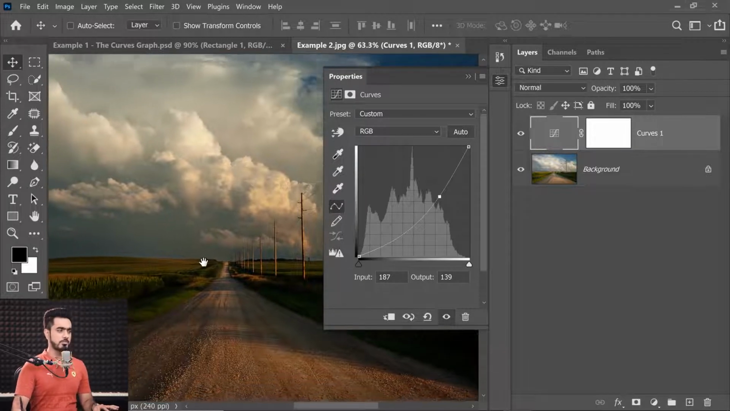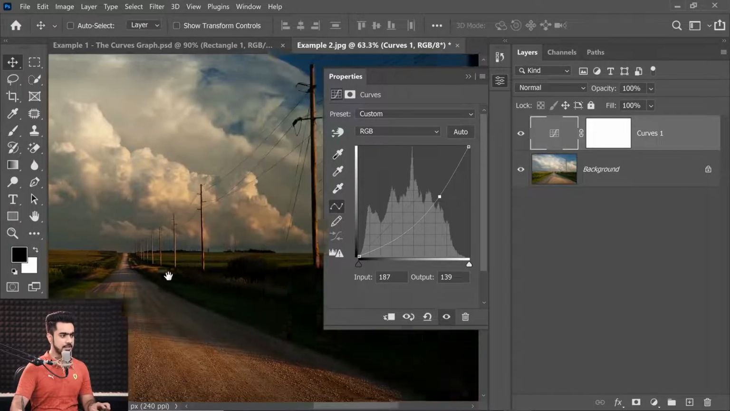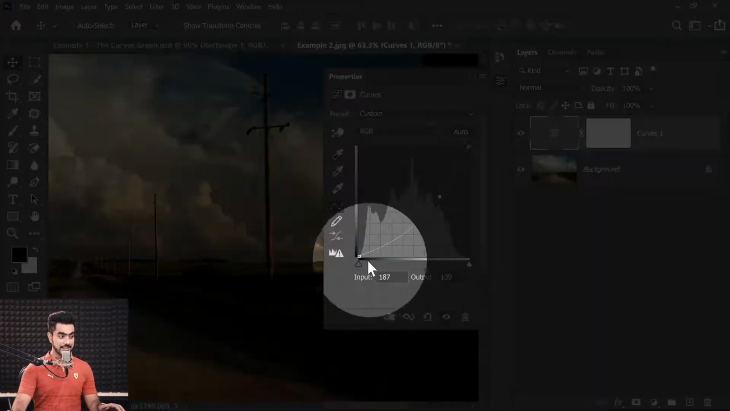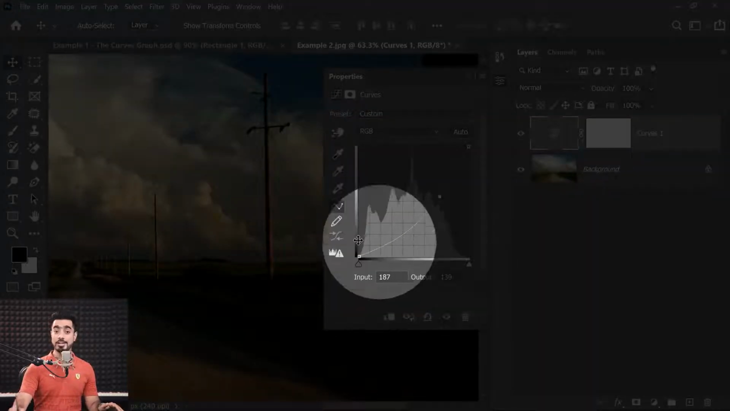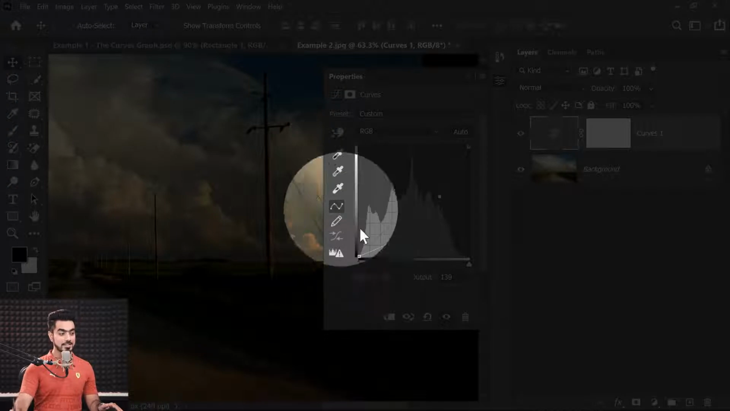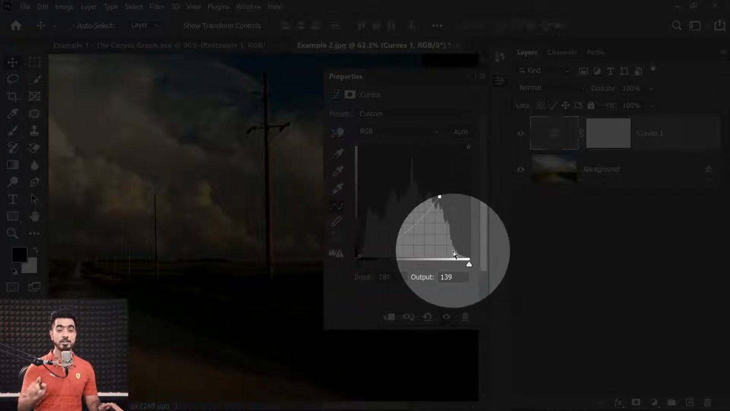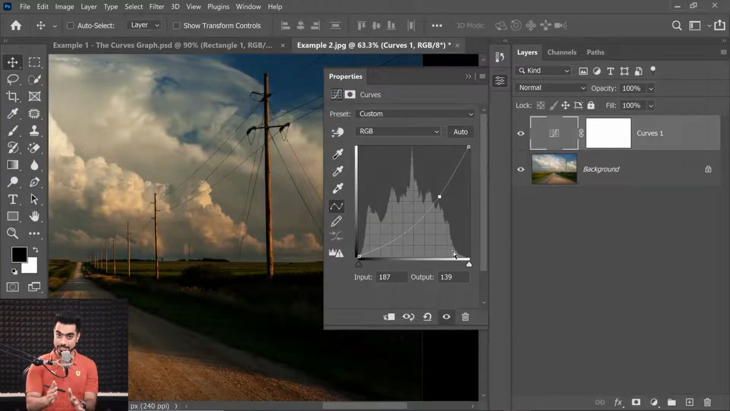But there's another problem right there. The problem is the dark areas are getting even darker. I don't want the dark areas to get darker. I want them to be less dark. So what do we do? Keep in mind, in the x-axis or the input axis, the dark areas are on the left side and the bright areas are on the right side. So our first job is targeting the dark areas. So we need to make a point on the left side.